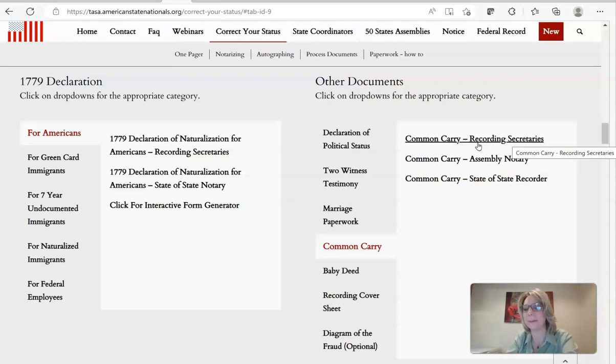Some states are more populated with Americans than other states, and some states are just getting started with populating their numbers of Americans on their land and soil. So we really need recording secretaries. We don't have that many in certain areas. So if your local area doesn't have a recording secretary, you may want to consider if it might be easiest in your situation to simply go to a state of state notary.